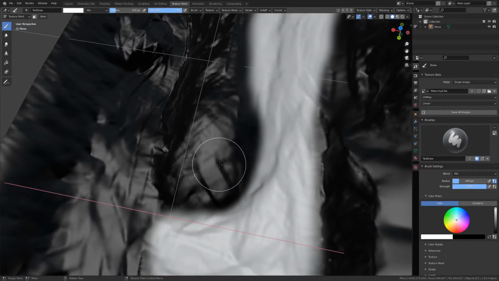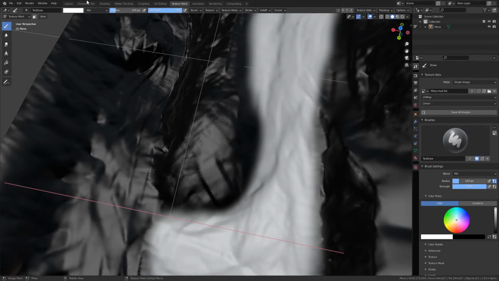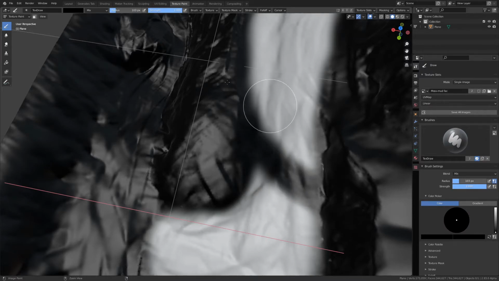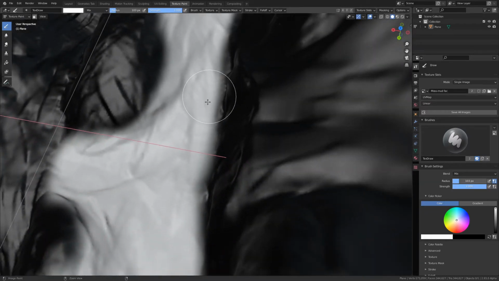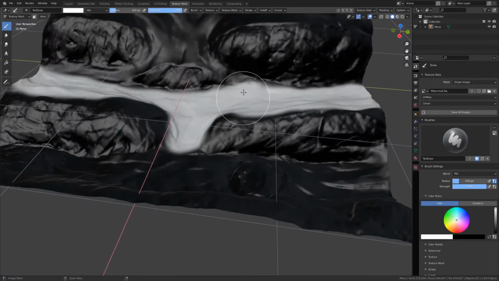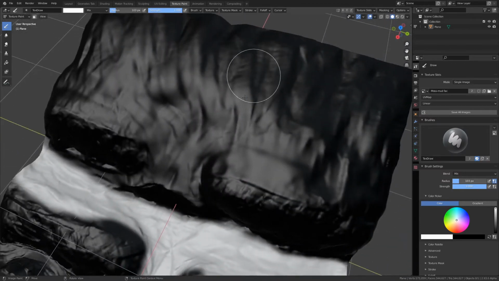Also, if you want to quickly erase something, it's control click, and I'm actually wondering if it's just inverted. No, if you press control and drag, it's gonna draw black. Okay, great.